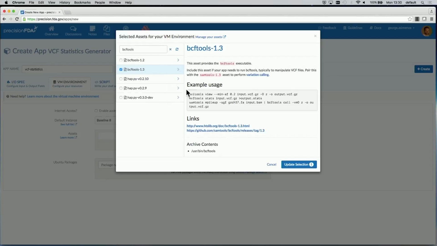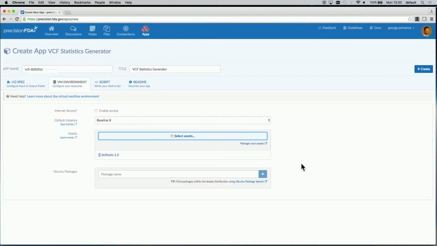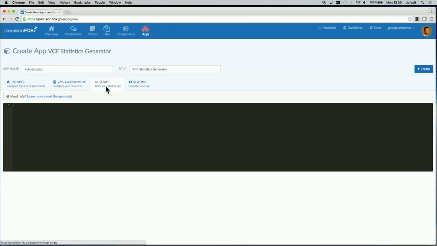Each of these assets contains also some example usage, links to where the asset's source files are, as well as some small documentation. Now that I've updated my selection, my VM will contain BCF Tools 1.3. Next, I can start writing the script that will power my application. So far, we know that I'll be getting a variance file and I will be working on an Ubuntu virtual machine containing the BCF tools executable, and I need to create a statistics file.